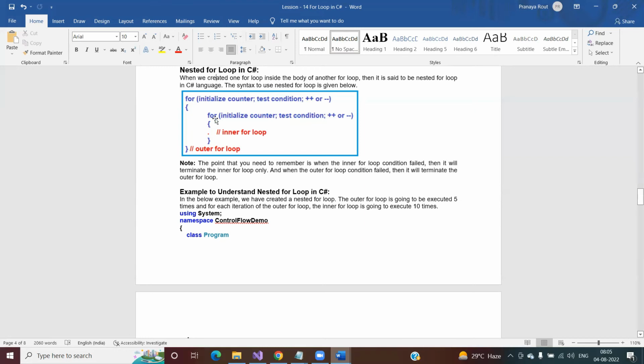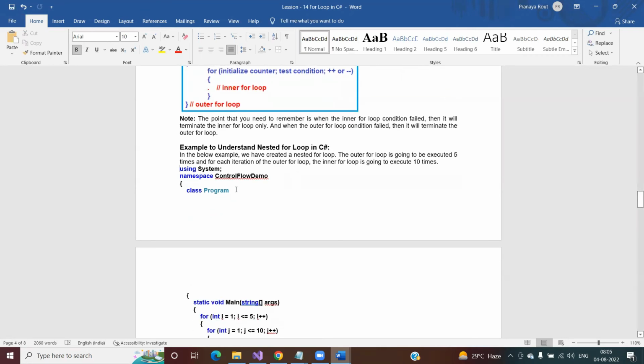This is your outer for loop. This is your inner for loop. The working principle is also going to be the same, the way I have shown you the working principle of the for loop in the previous example. The same way it is going to work. But when the condition fails for the inner for loop, it will terminate the inner for loop body only. It will not terminate the outer for loop. When the condition of the outer for loop terminates, it will terminate the outer for loop body. Right? Now let us understand one example.